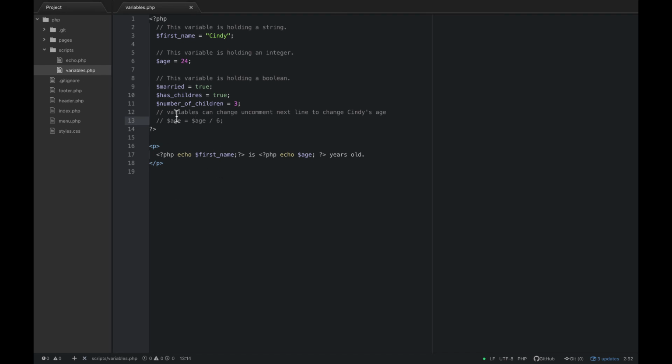So I think that covers variables, and if you don't quite understand them yet, re-watch this, go through it, practice with them some. Make sure you're typing along with me, guys, or pausing the video and then typing it out. Do it for yourself. Don't just watch. You'll learn better if you do it yourself.